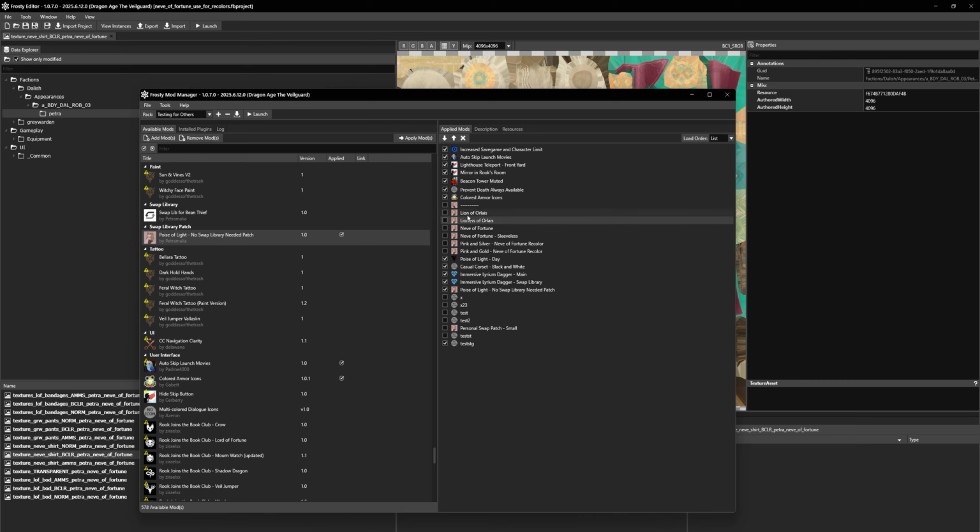Same thing with the Lion of Orlais thing, one with a big lion on the back and one without the lion. So just something to keep in mind for future-proofing your mod with compatibility for others, and then also potentially just making it easier for yourself down the line.